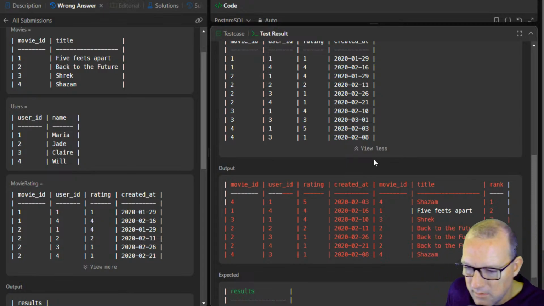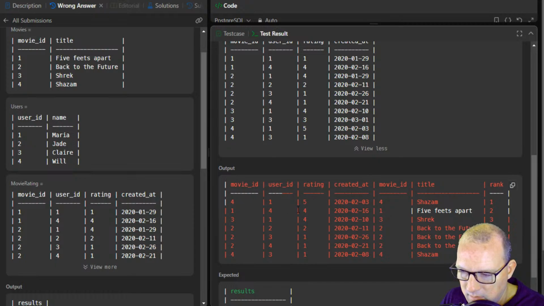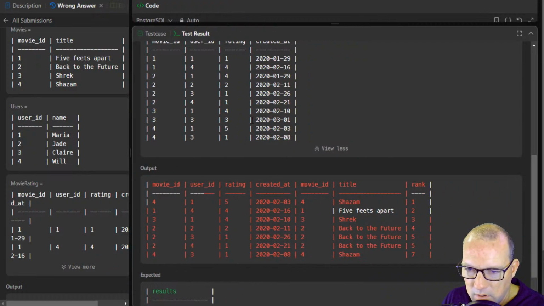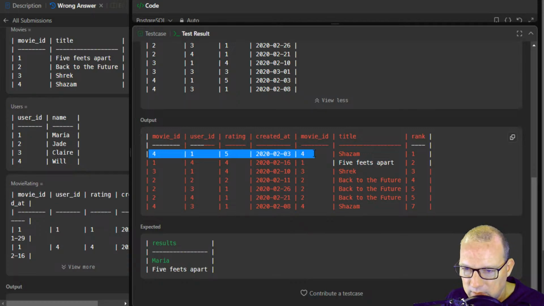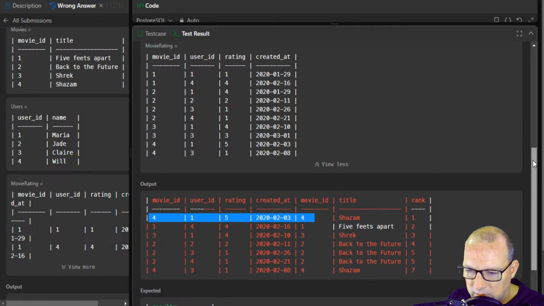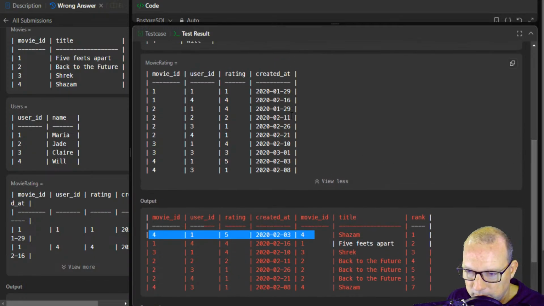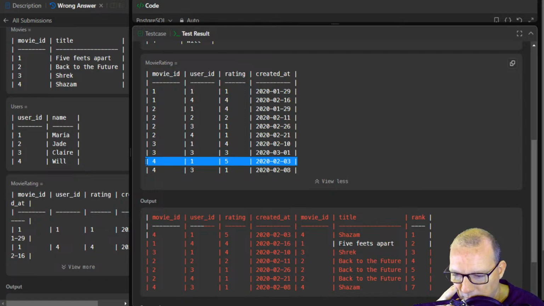How am I getting... And why don't I have two... I'm asking for everything, and I only have one movie ID. Okay, there it is. And I want you to look right here. Okay. What are we missing? What are we missing?